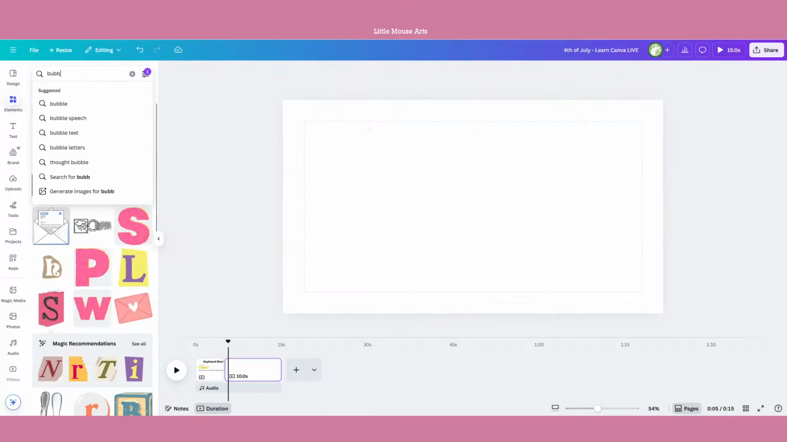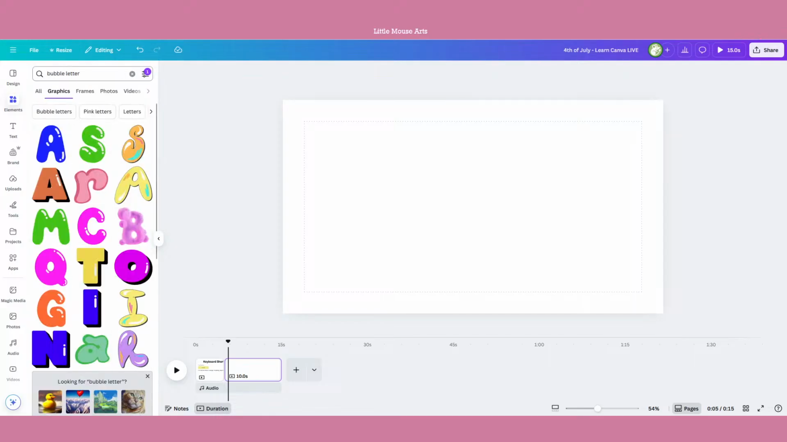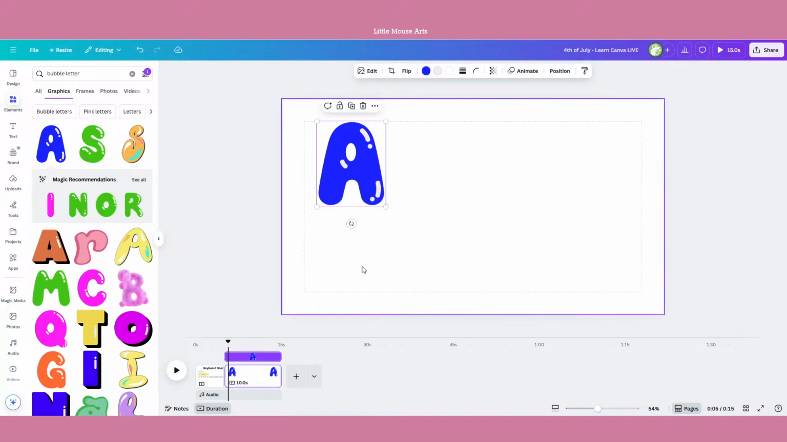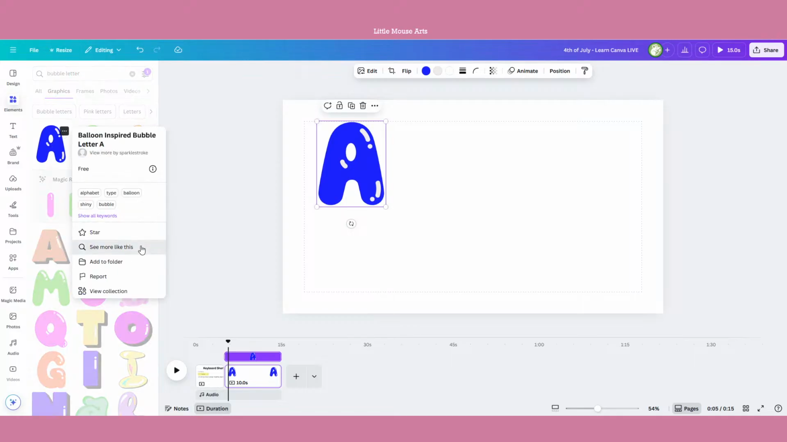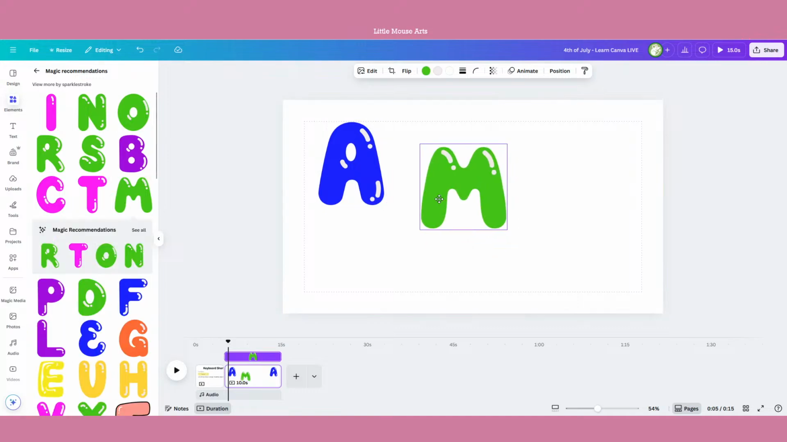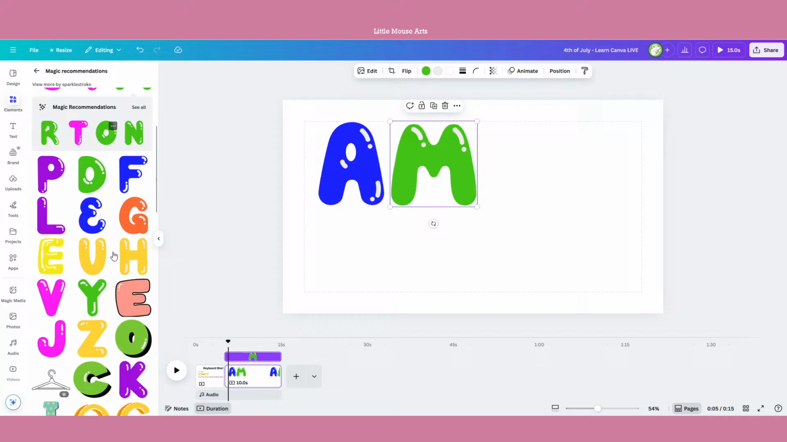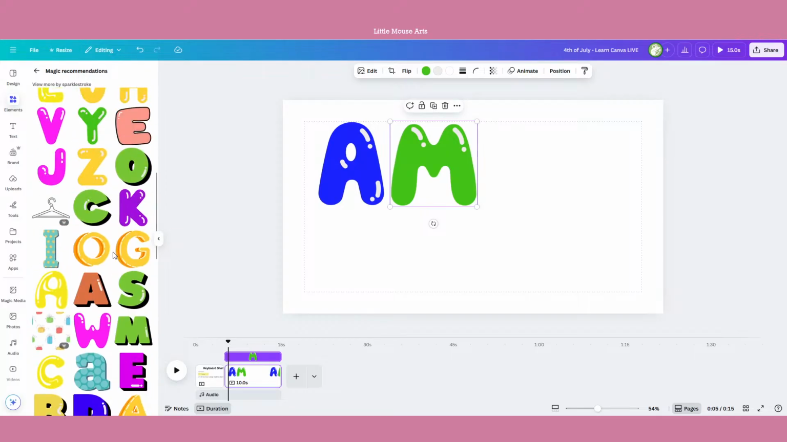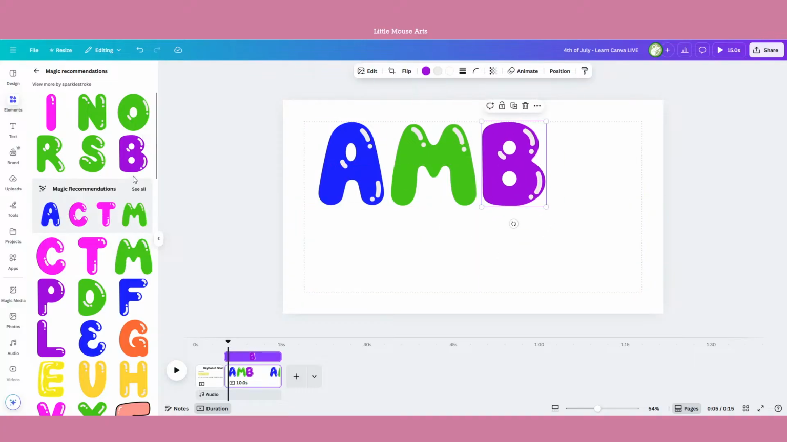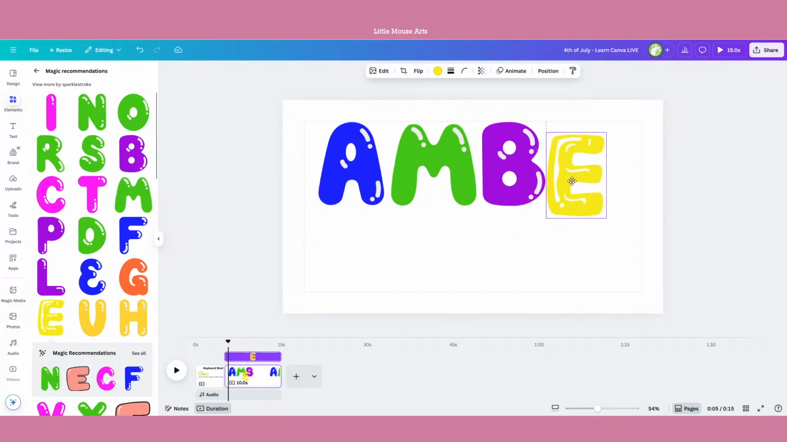Let's do bubble letter, for example, and see what comes up. So say you have this and you want to spell out your name, right? But all the letters don't pop up at once. You can go to an element, click on the three dots, and then click see more like this. And it should typically bring up a bunch of the same things. So I'm just gonna go ahead and spell out my name as an example. It's always a searching process. There it is. The E and the R, please.